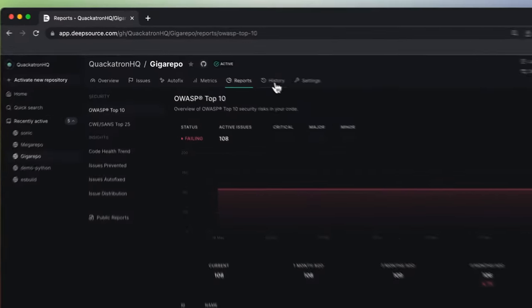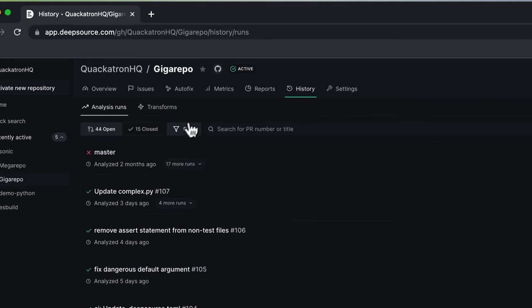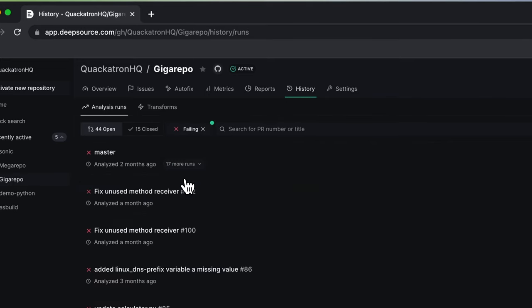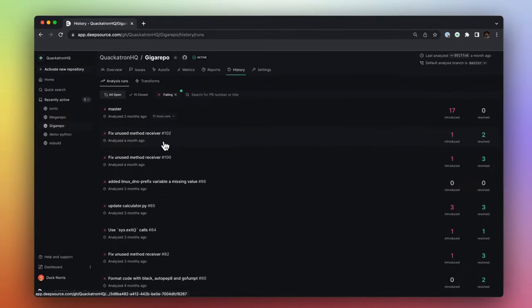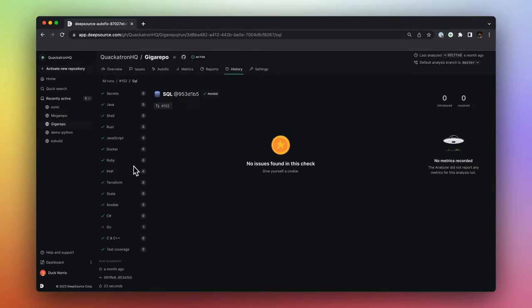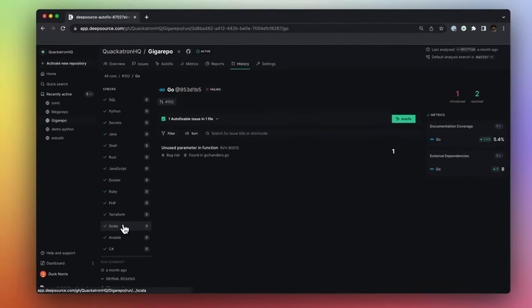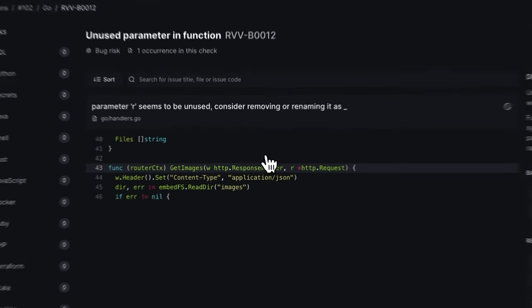The History tab is where you can track all the DeepSource analysis runs in the repository. Each entry shows the affected branch, the latest commit analyzed, the number of newly introduced issues, and the issues resolved from the last run. You can take action on active pull requests or view historical data.